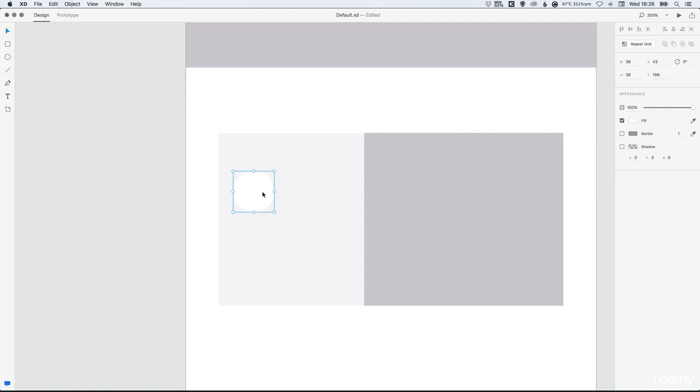Let's zoom in a bit. So we can snap this to the top left corner of our rectangle. And then holding shift and using the arrow keys, we can go 1, 2 down and then 1, 2 to the right. And there we go.